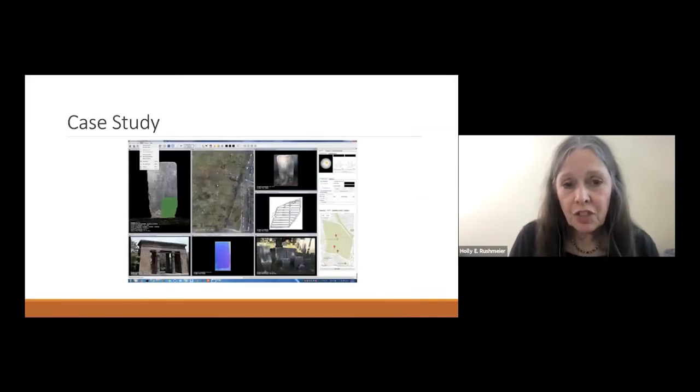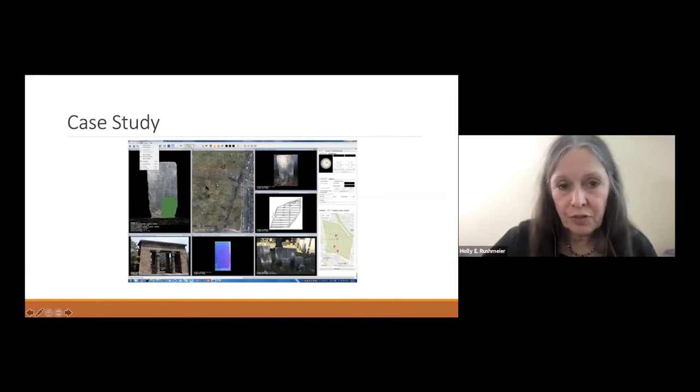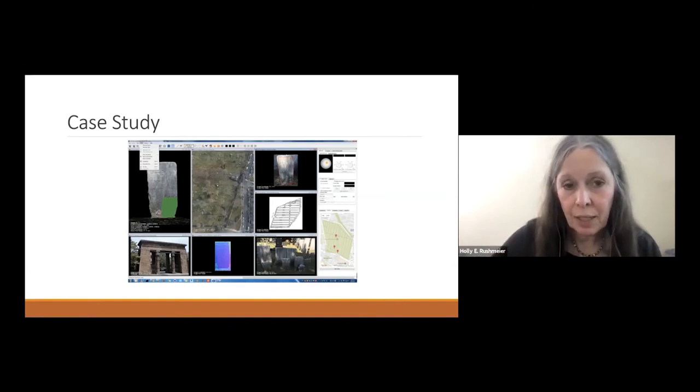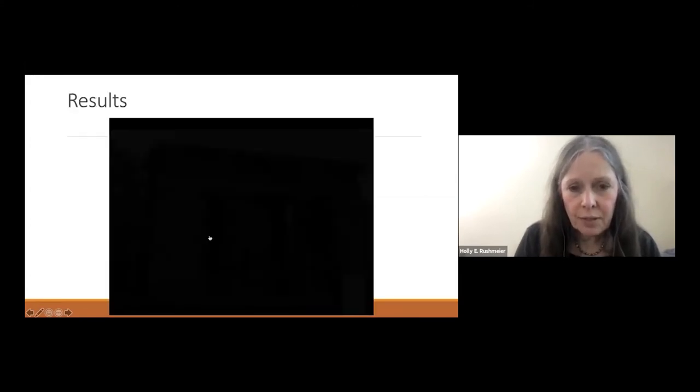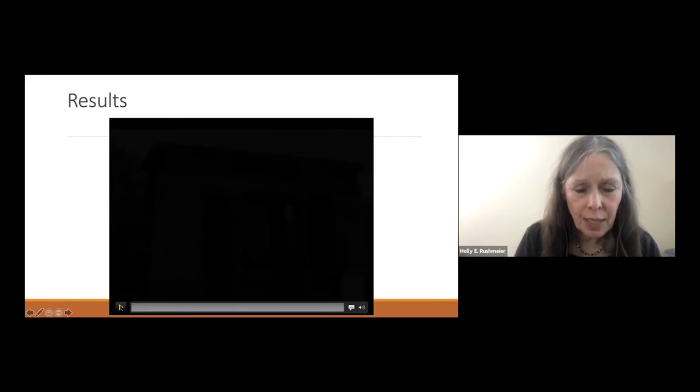So let me just show you. For this data about the Grove Street Cemetery and about a particular stone marker, we collected this data. This is a drone shot. We've got RTI imaging. We've got maps and diagrams. This is the entry to the cemetery. Here's the little video that we created.